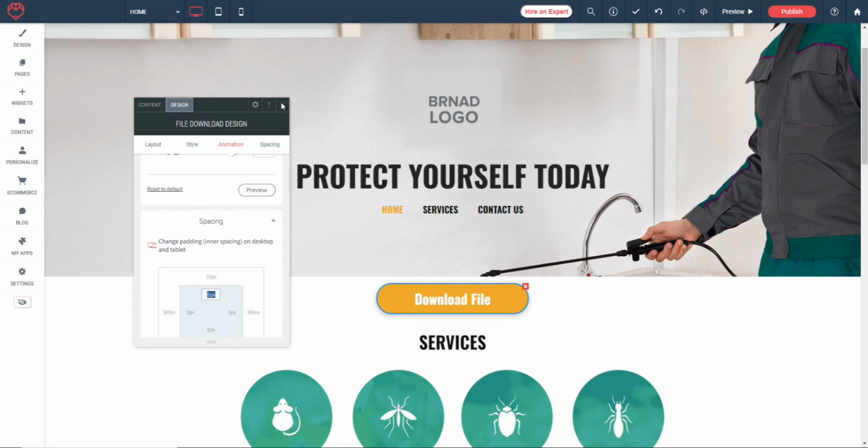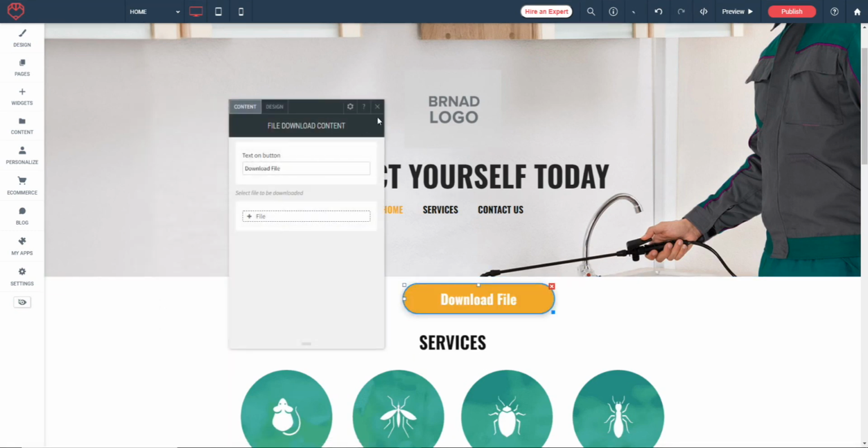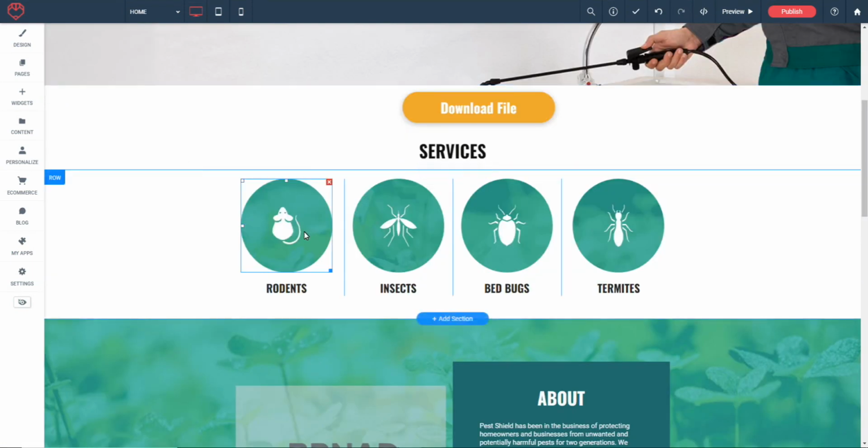So that's how you add a file to your website. And it has a button that you click. And when you click, it will actually download the file. You might want to download a file when you click an image.